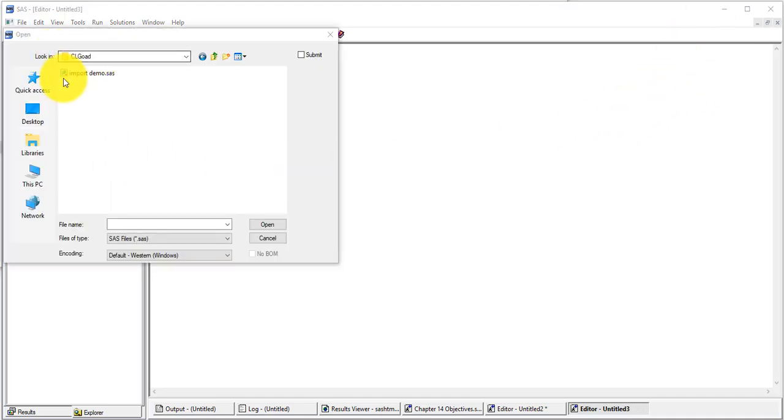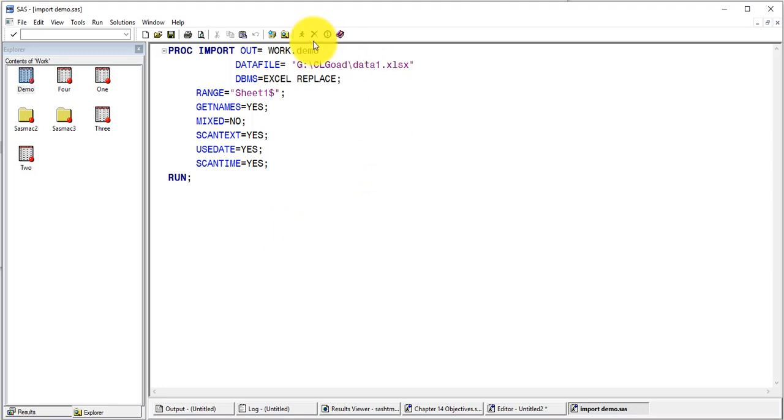So when I look in this folder, I've got this one SAS program, import demo.sas, and that's the one I want, and open. So that series of selections I made in the import wizard generated this code. So a range, that was the sheet name. The get names, that refers to the values in the first row being the column headers. Mixed types, I didn't enable that. The scan text and the date and time formats, I just said accept the defaults there.